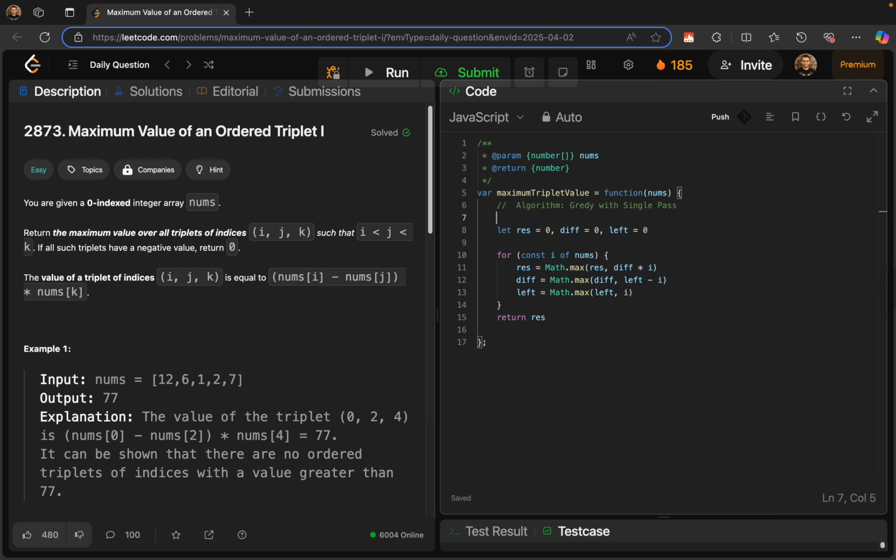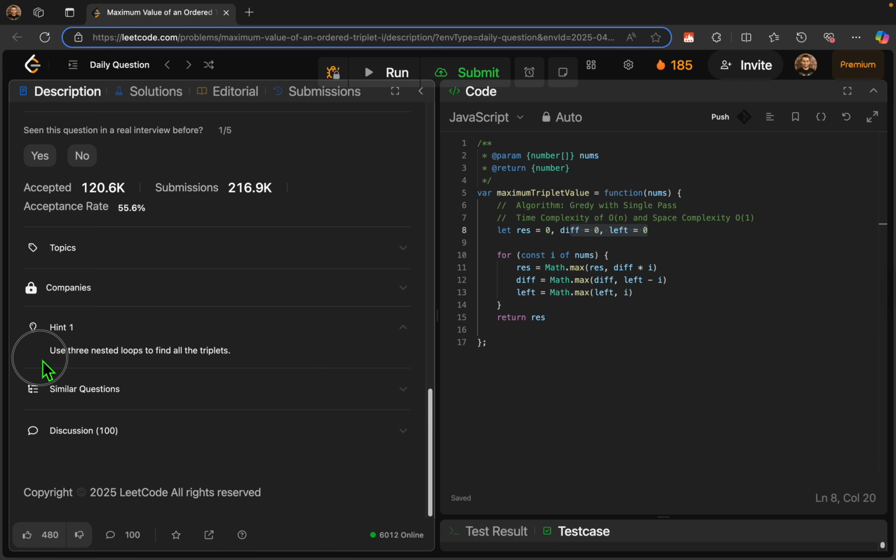In this way, we will have time complexity of big O of n and space complexity of big O of 1, because we have constants. We don't use extra space to create another array, or for example 3 arrays.